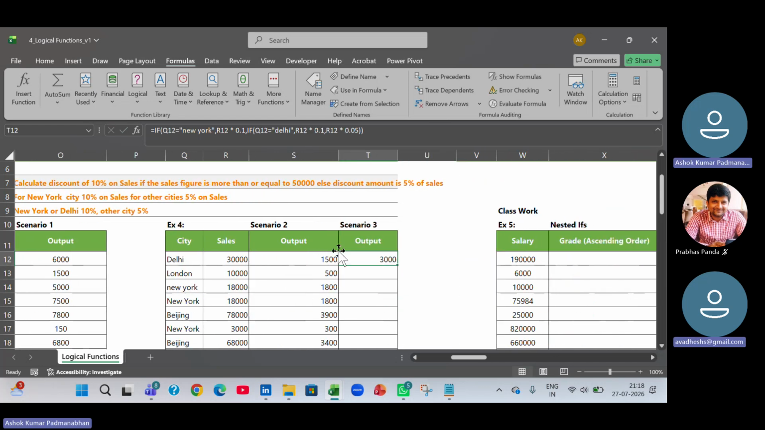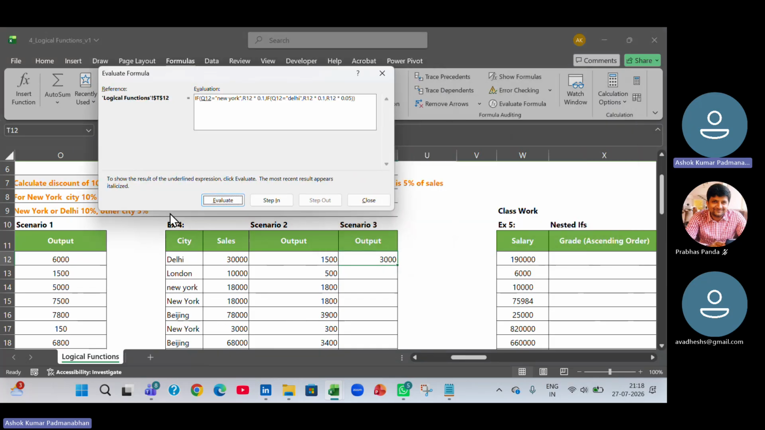A little bit difficult to understand. Now I'm executing. See here. This is how this evaluate formula is very, very useful. Keep the cursor in this formula. Go to the evaluate formula, and now you check. Evaluate. If the city is New York, false. Goes to the false condition. Again it checks, the city is a Delhi or not. True. And then it calculates 10% of the sales.